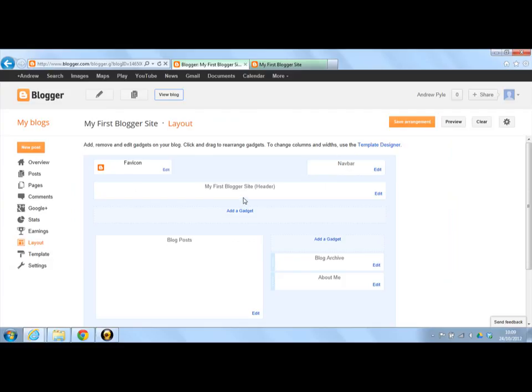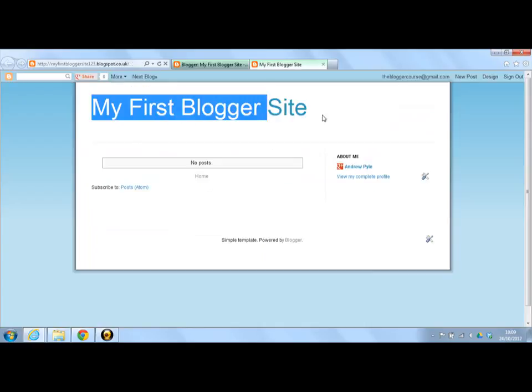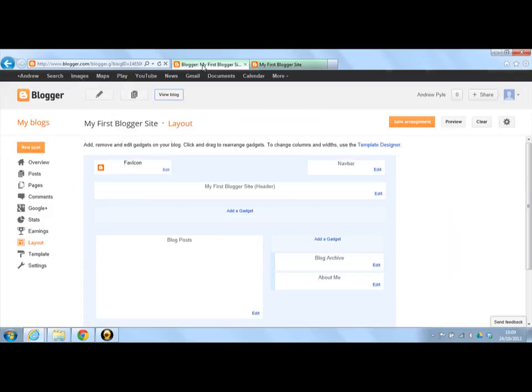The next part is the header. This is the section at the top of your page which includes your blog title, a description and an image if used. So this is my header for this particular site.